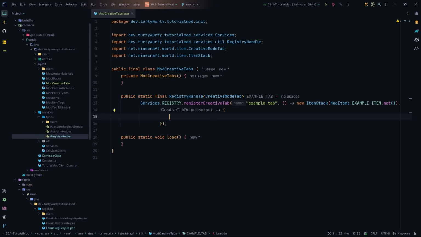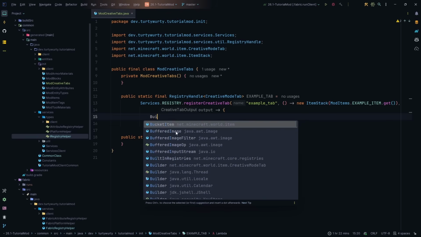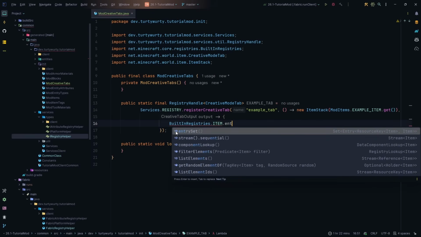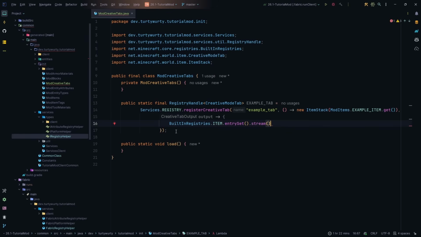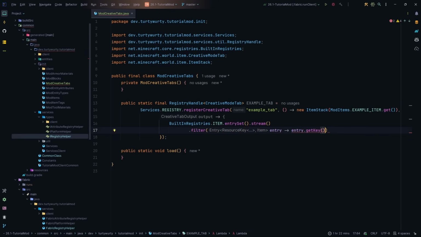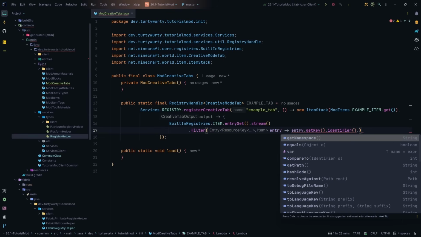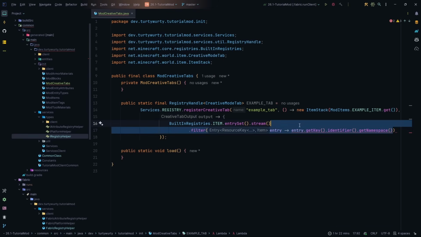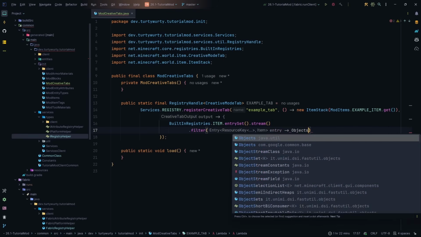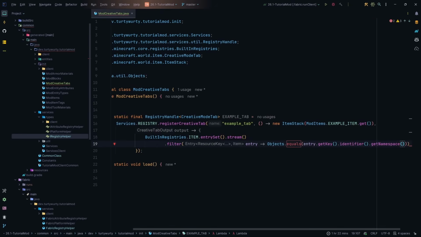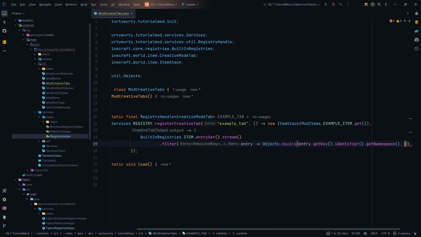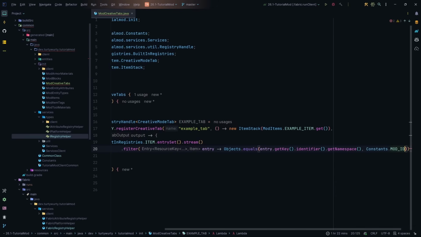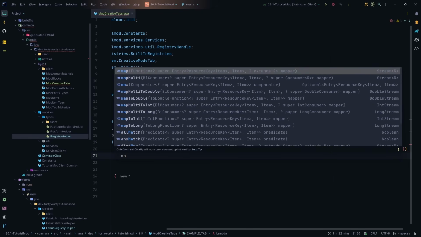So what we can do is BuiltInRegistries.ITEM.entrySet, and then we're going to stream the entry set, and then we're going to filter, and we're going to take that entry, and we're going to get the key, which is the resource key, and then from the key we're going to get the identifier, and then from the identifier we're going to get the namespace, and then we're going to say Objects.equals. We're going to paste that in as the first parameter, and as the second parameter, we're going to pass in Constants.MOD_ID.